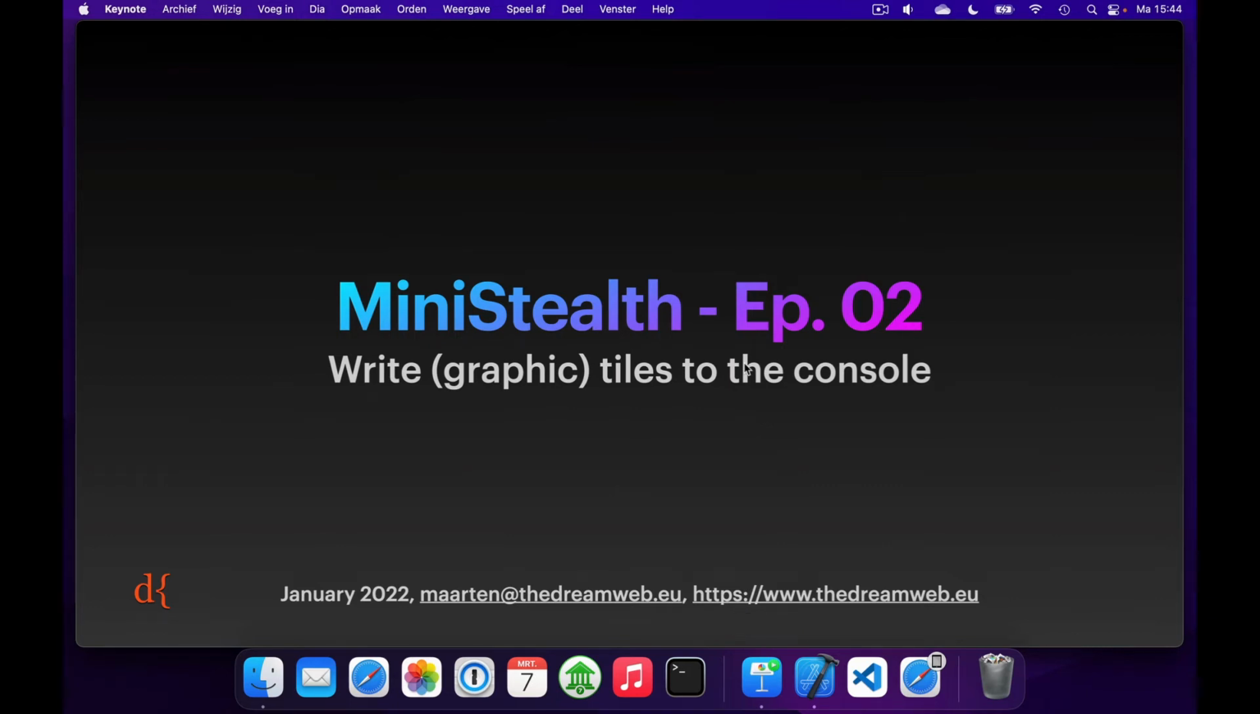Hello and welcome to this long overdue second episode of our MiniStealth tutorial series, where we're creating a very small roguelike, stealth-like game. And today we'll be working on writing more graphic tiles to the console.